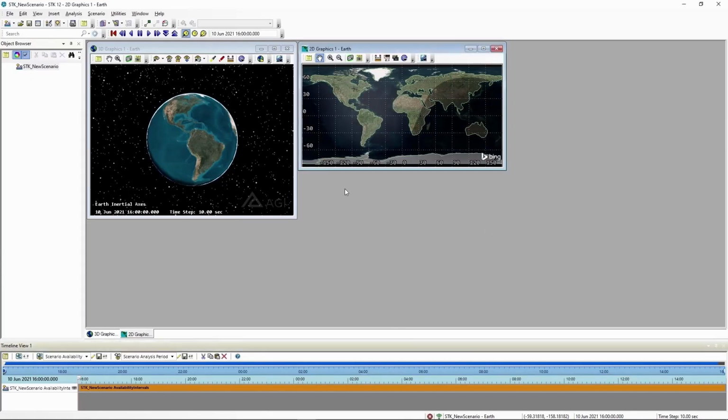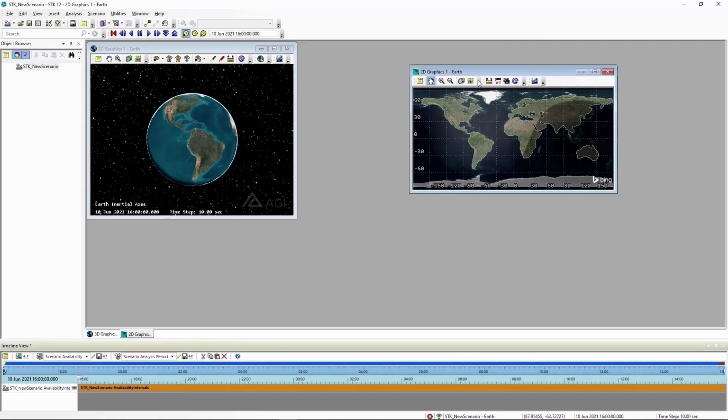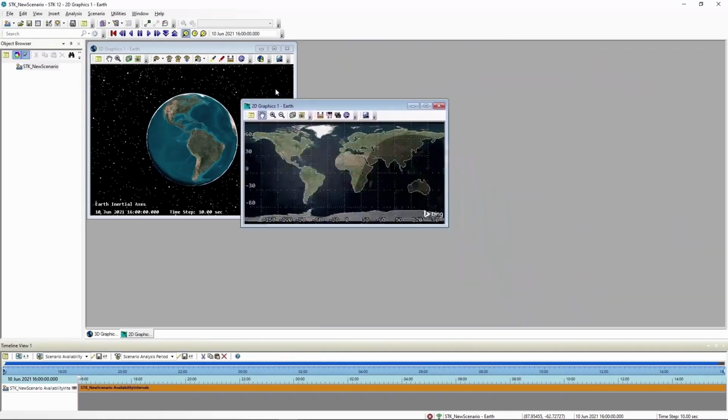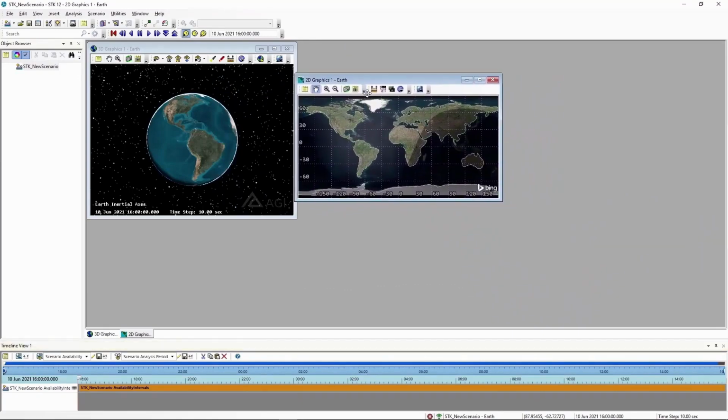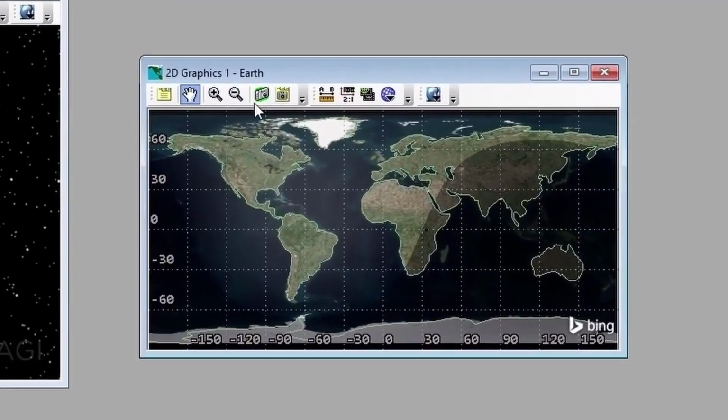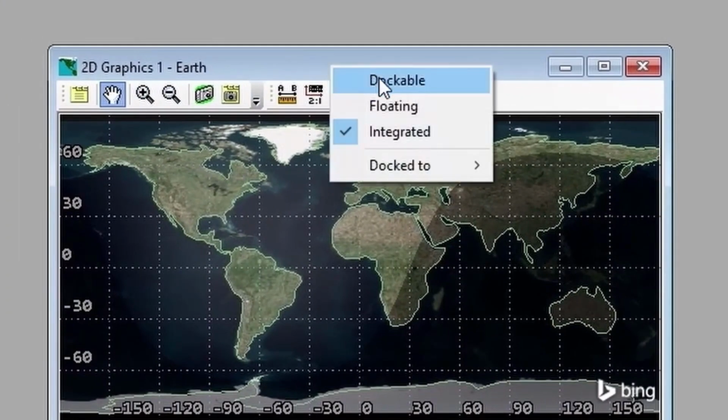We have the 2D graphic window and the 3D graphic window. Note, if I grab the 2D window, I can't get it out of here. It's stuck. Okay, this is called the integrated area. Now you have choices. I can go to either one of these windows. I can right-click on it and I can make them dockable. I can make them floating. If you make them floating, you can move them over to another monitor.